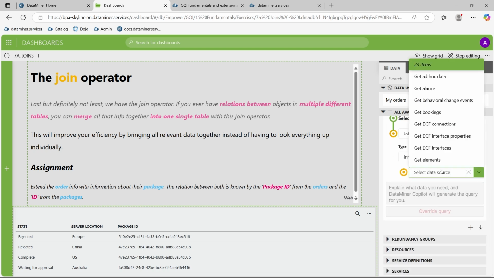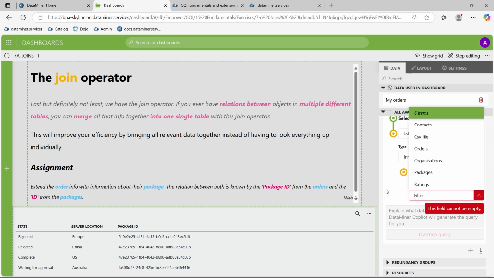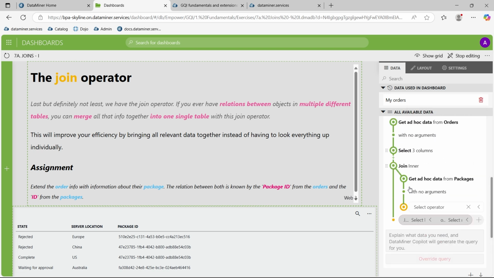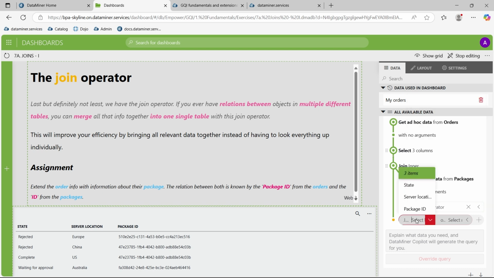And after that, you need to select your second data source, which can again be anything. So you can also just select alarms, for example, if you would have those and you want to match it on some other data. But we're going to stick to ad hoc data sources. And here we have our orders, and we want to match it with the packages. So let's take the packages data source, and then we need to select the different IDs or the different columns on which it needs to match.